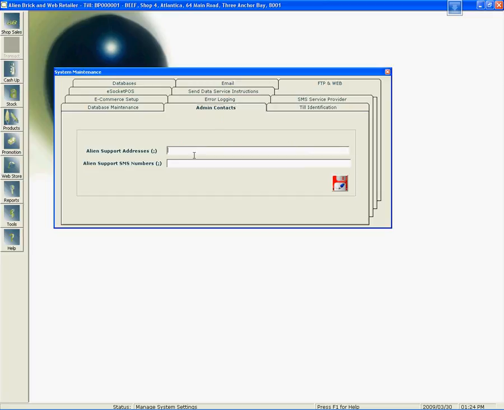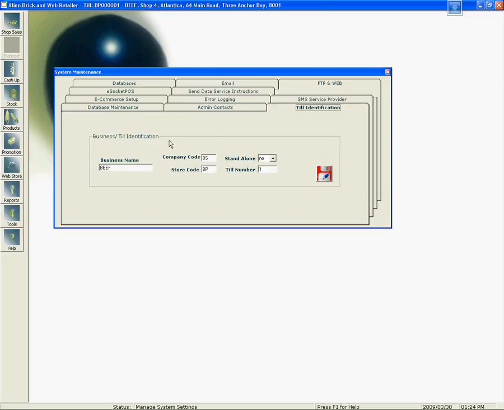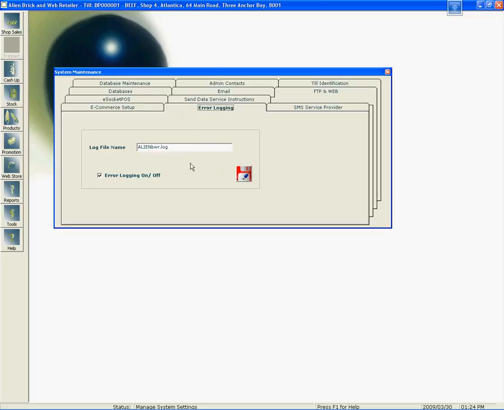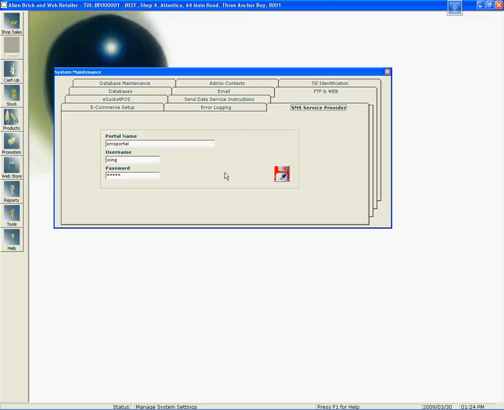Admin contacts is Alien contact information. Till identification simply describes the specific till by its business name, the company's code, the store code, and the till number. And you can also run a till in standalone mode, which means no internet is required. Error logging. Alien logs all the errors it encounters, so it is easier for Alien support to trace problems. SMS service provider is set up here.